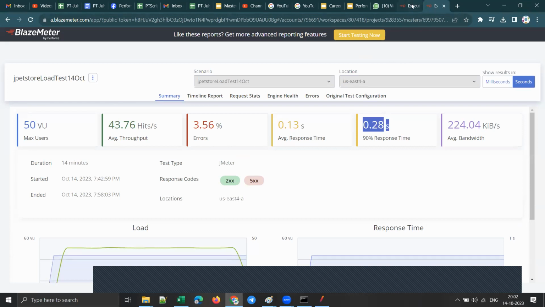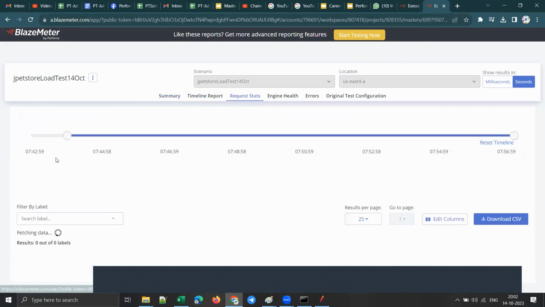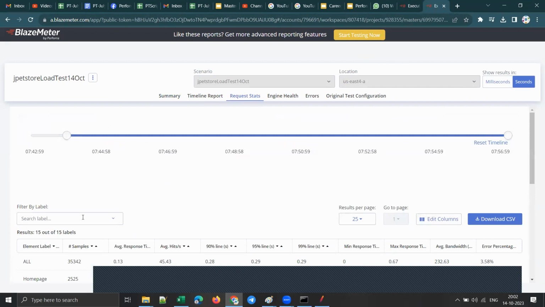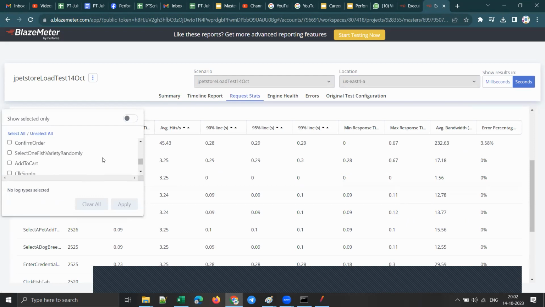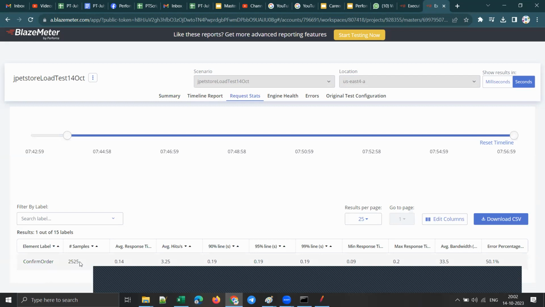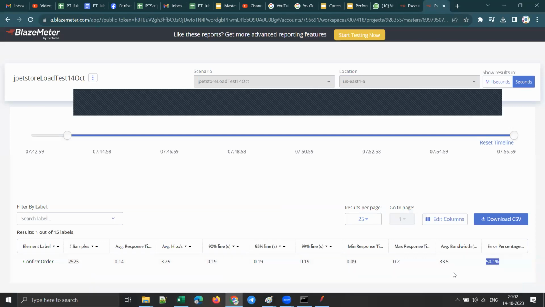And what else? Yeah, I have shown you that request filtering. You can filter by transaction name. For example, if you want to see how many transactions are successful for the confirm order step, select the transaction and click on apply. And now here it is showing it was executed 2025 times and 50% failed, because there is no think time. If you keep some think time, you will not get this much percentage of errors.